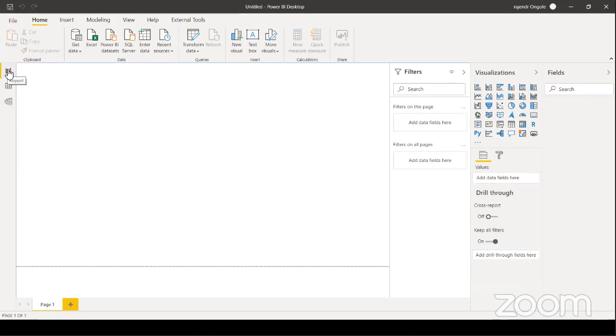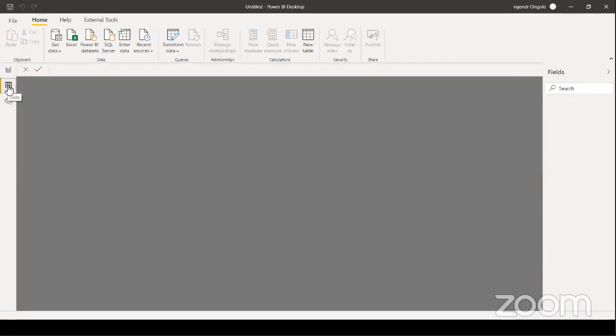We can call it the report view, where we can build the visuals. All the visuals we are going to build in this report view. And this one is the second view, the data view. Once we have pulled the data, we are going to see how the data appears, the look and feel, and we can check the count of records and so on using this data view.